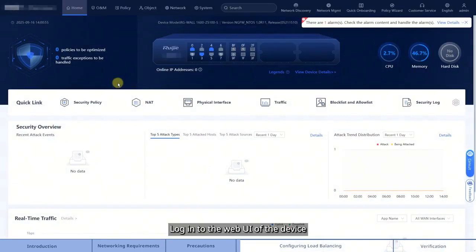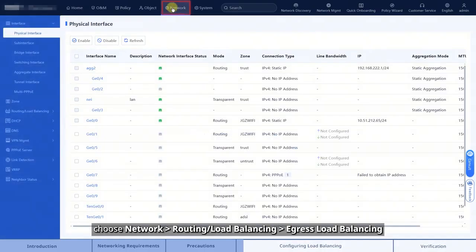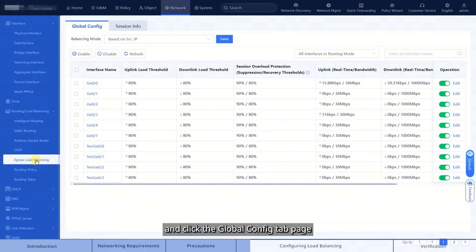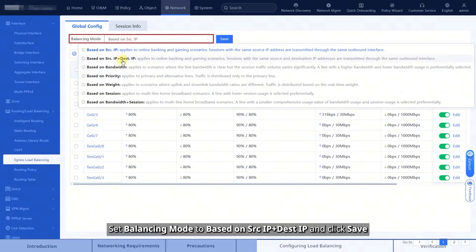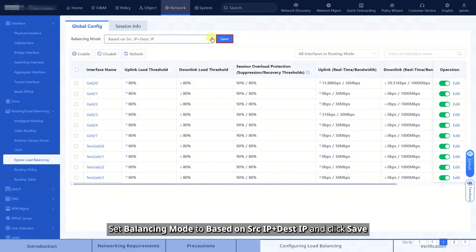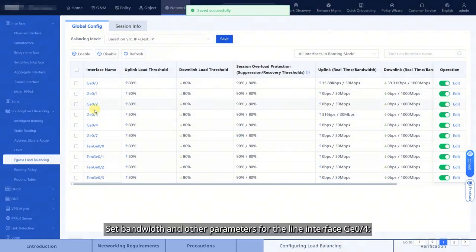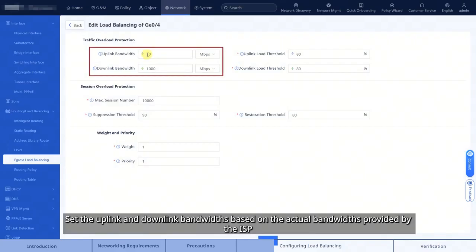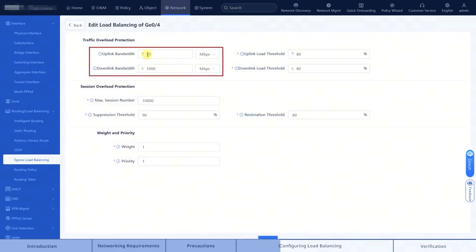Log into the web UI of the device, choose Network, Routing, Load Balancing, Egress Load Balancing, and click the Global Config tab page. Set balancing mode to based on SRC IP plus DEST IP and click Save. Set bandwidth and other parameters for the line interface GE0/4. Set the uplink and downlink bandwidths based on the actual bandwidths provided by the ISP. In this example, set both bandwidths to 1000 megabits per second.